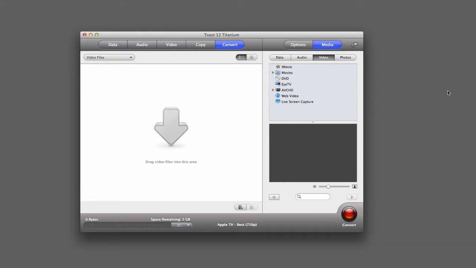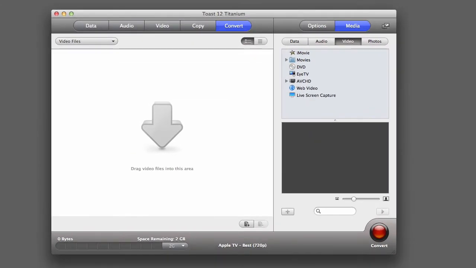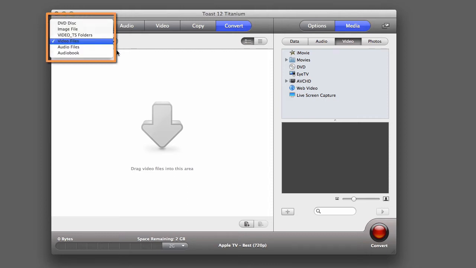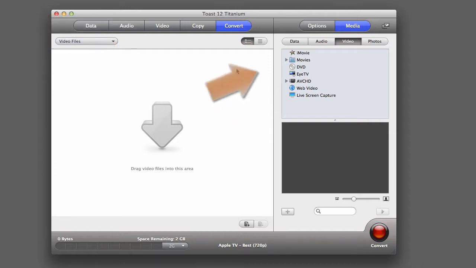Toast Titanium is the go-to solution for converting video for iPod, iPad, iPhone, Apple TV, Android, and many other devices. In the Convert tab on the main window, we need to choose a project type. You can see, in addition to video, Toast can convert audio files and more. Let's choose video files and jump over to the media browser.